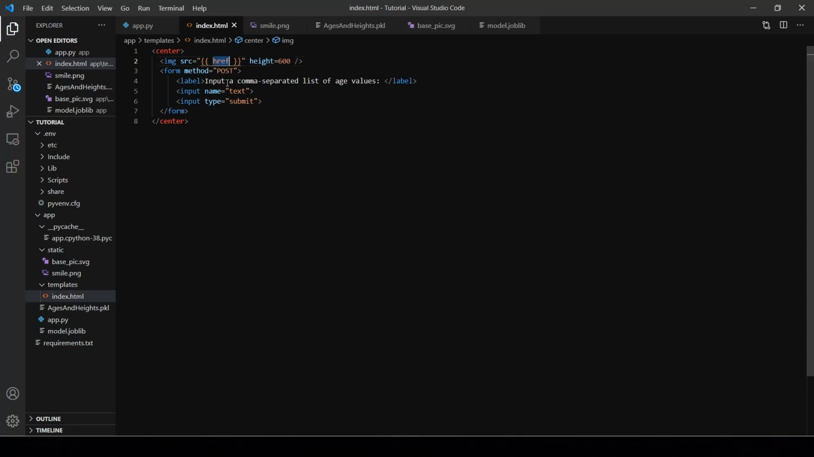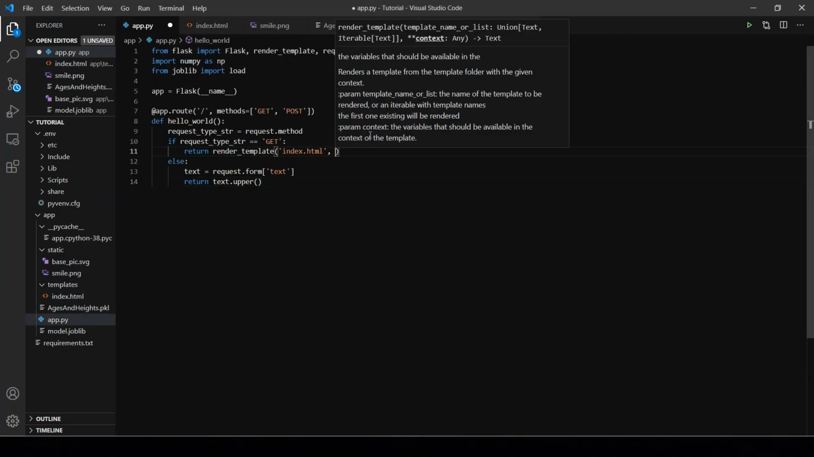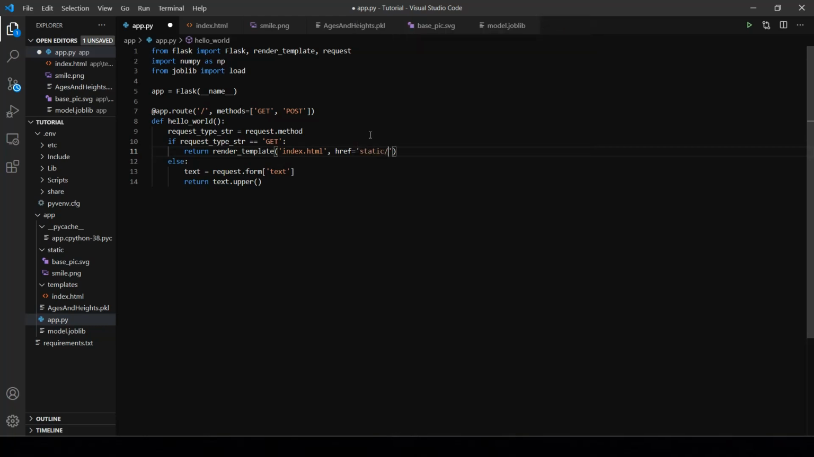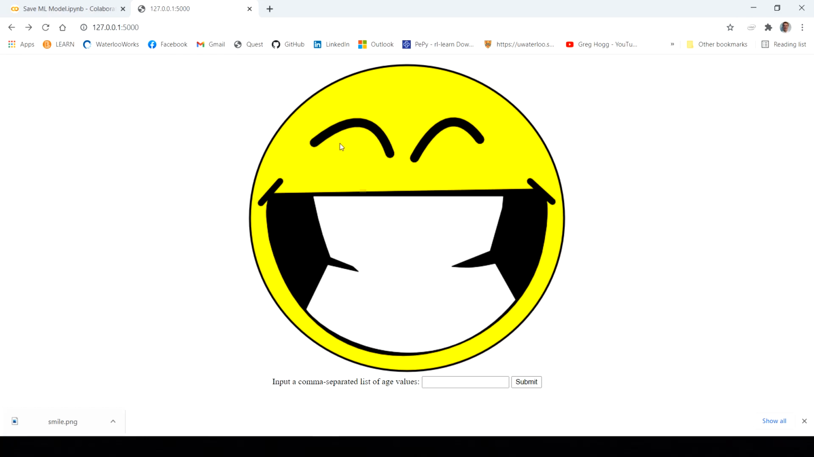So if I had this variable name, of course, this doesn't exist right now, but if we pass this thing over here, we can say href is equal to whatever we want it to be equal to. So I can set it to either smile.png or basepic.svg. I can do that either manually right now. I could literally write static / smile.png. Okay, and let me just show you that this works if I rerun our Flask app. So it returned this one instead.